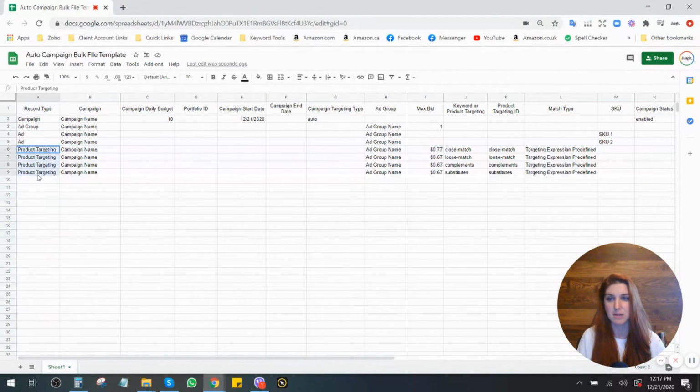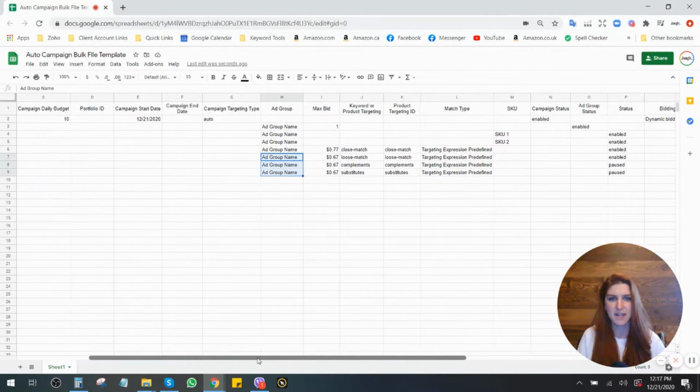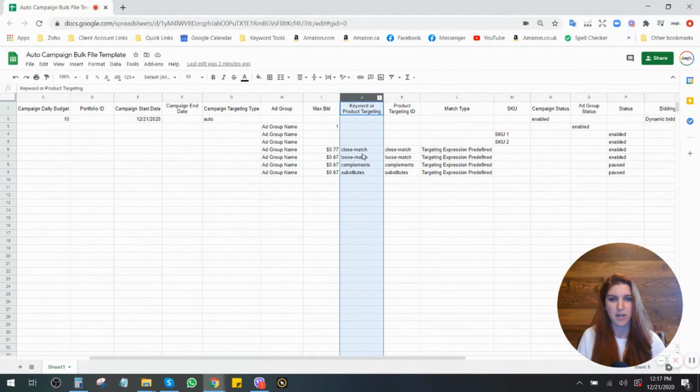So for the record type, you will see product targeting. Then again, we're copying down the campaign name exactly. We're copying down the ad group name exactly. And then under here, keyword or product targeting, we have our 4 different targeting types. This is the exact formatting needed for these 4 targeting types. It was kind of messy before, but if you input the targeting types like this, it should go through, and that's why I recommend just copying and pasting this template. As well, under match type, it's going to be targeting expression predefined.